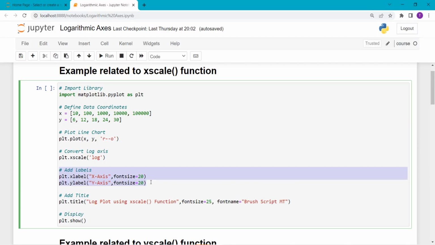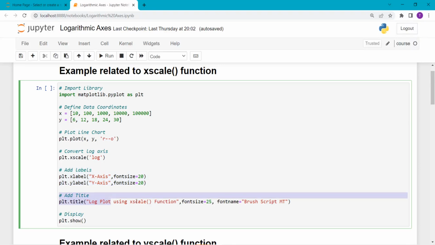So the xlabel function adds a label at the x-axis and the ylabel function adds a label at the y-axis. I pass "x-axis" as a text to xlabel, and "y-axis" as a text to ylabel. And I also change the font size of both texts to 20 by using the fontsize parameter. I also add a title to the plot to get to know what this plot is.